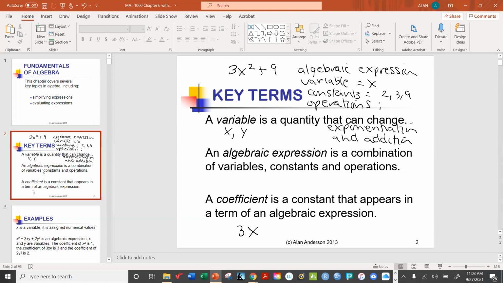But if I write it like this, then it becomes an equation. Because I've set it equal to some constant, which means I can now solve for the variables. Okay, so that's the difference, an expression versus an equation.